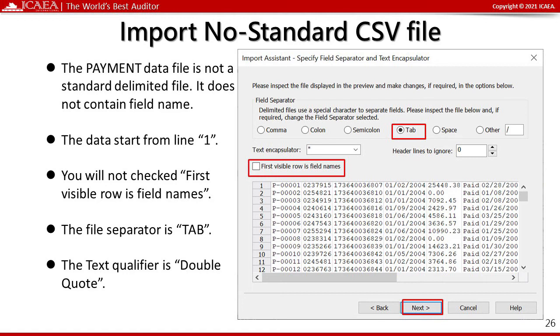Therefore, we cannot use an automated process to import the data file. We need to manually import the data file into CAATs. The field separator is not the standard comma. You will need to try different separators. Tab will be the answer for this case. The data file is not a standard CSV file, and it does not have field names. You definitely cannot select Use First Row as field names. Please make your selection according to the presentation slide.